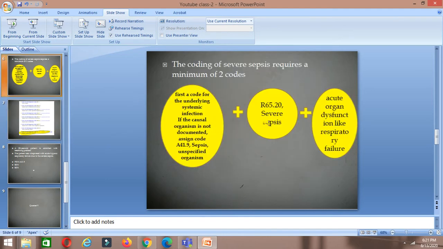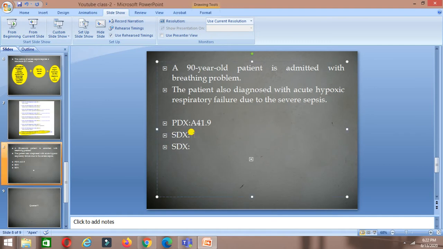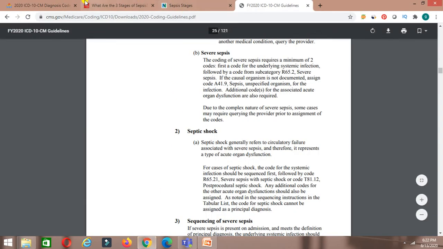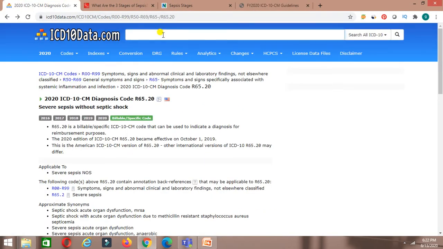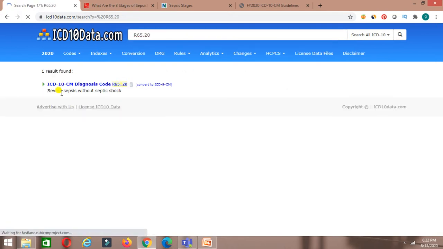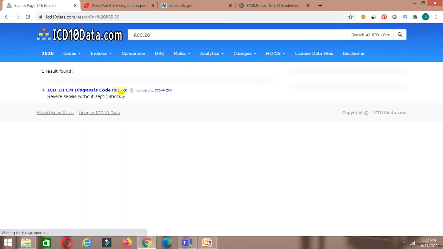Now we'll see the secondary diagnosis, that is the severe sepsis code we have to code. So what is the severe sepsis ICD? R65.20. For your reference, we'll also see it in the software. R65.20. So this is the severe sepsis code. You can see R65.20 is severe sepsis. Okay, this is the ICD.